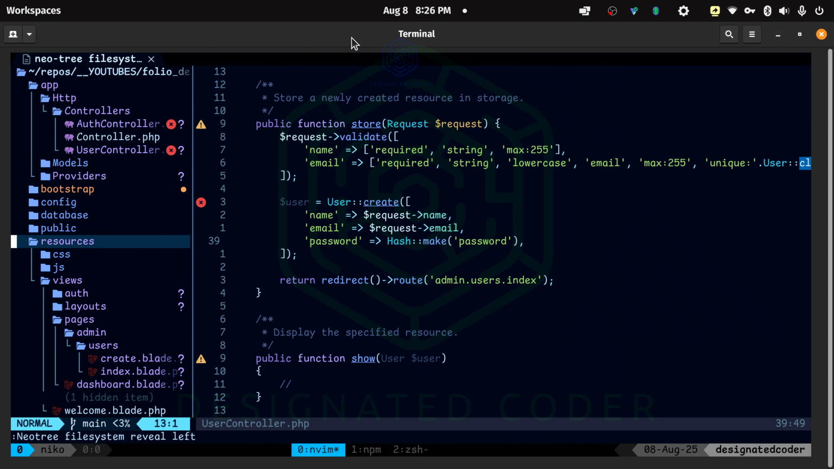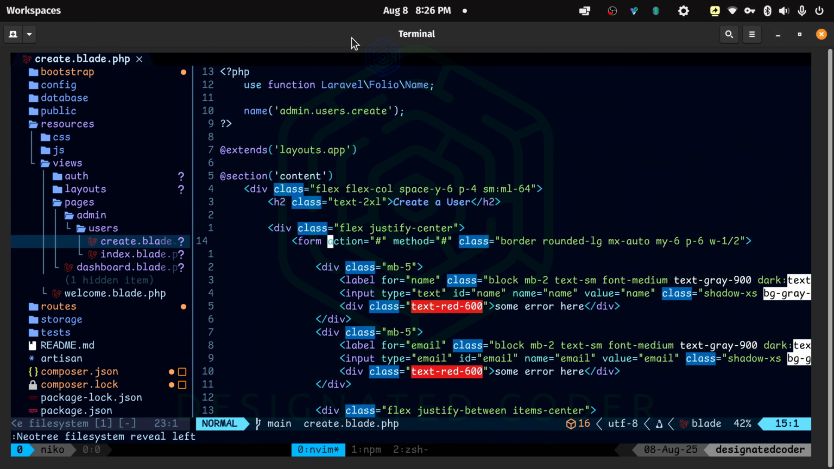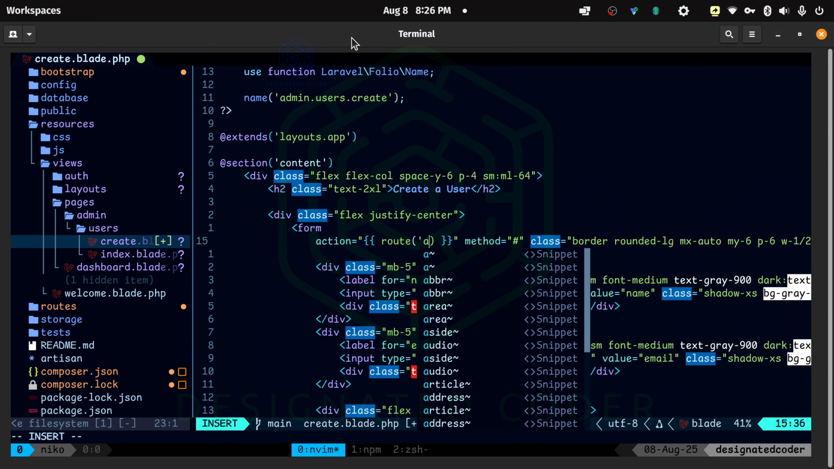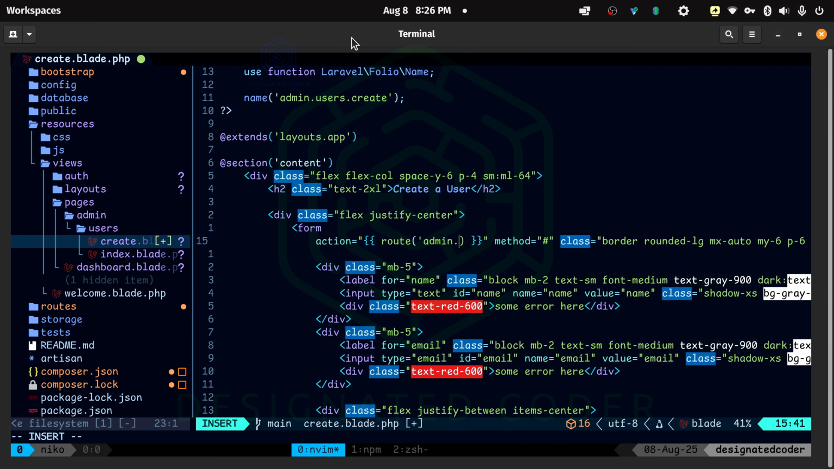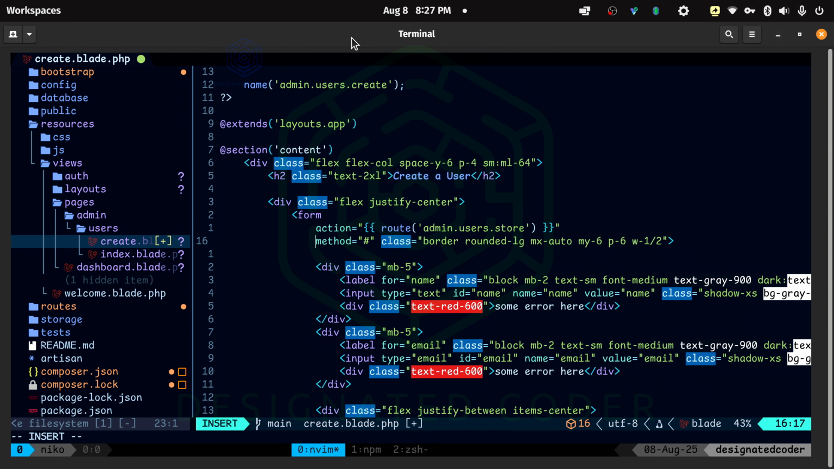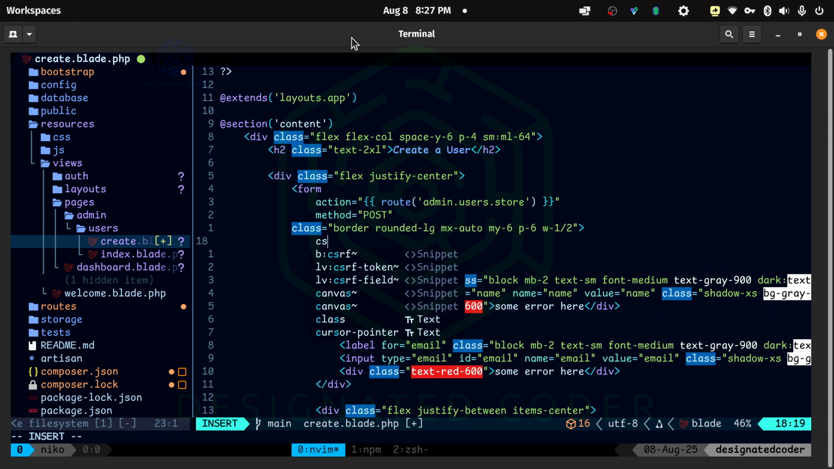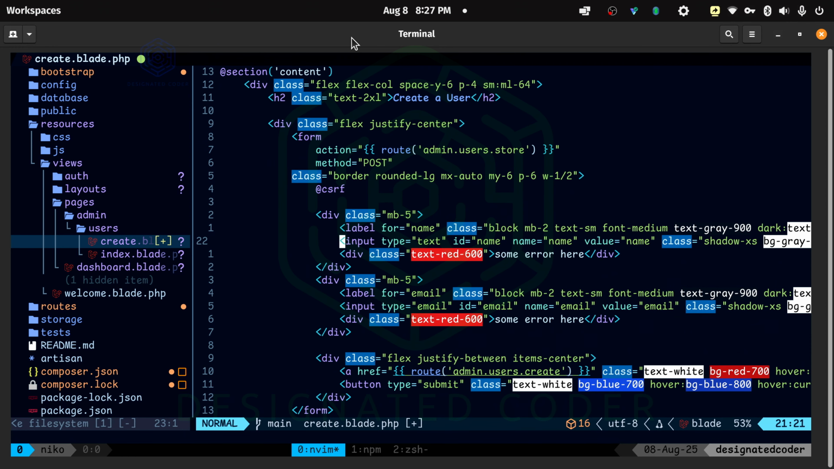Let's go back to the create. We'll work on that form, and we'll get this sorted. I am going to make the action be to our route. And for the route to create, it's going to be admin users store. The method will be post. And then here we just need the CSRF, and that should be good.